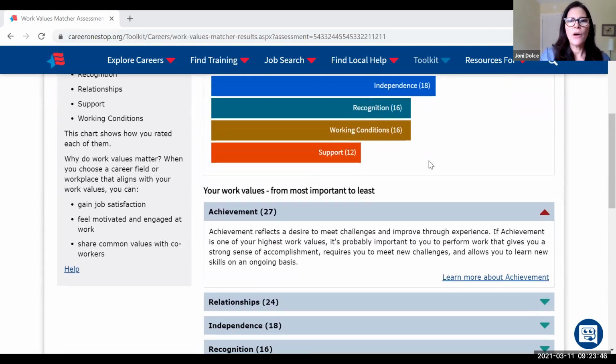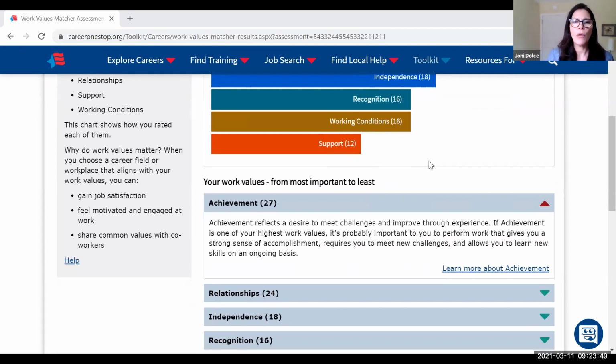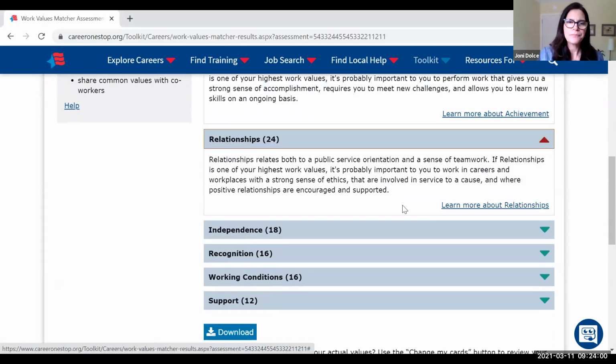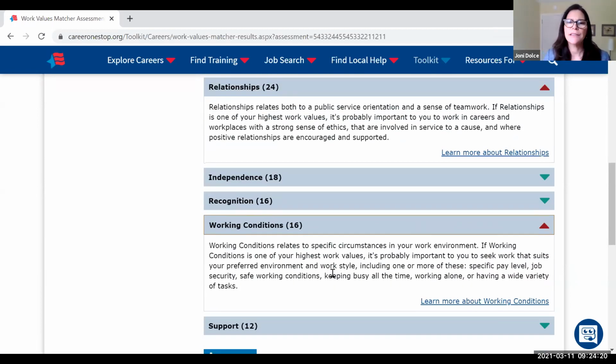And then you can go into and talk with the person about what those particular values are. What does achievement mean as defined here? You can have this discussion with someone about each of these values and what they mean. And it's helpful to begin talking about what are some jobs that may be a good match? What are careers that provide independence or an opportunity to work independently? What are some careers where the working conditions are something that you value?